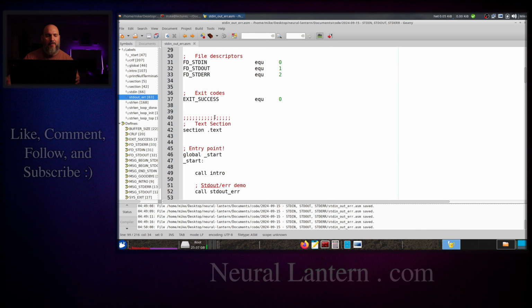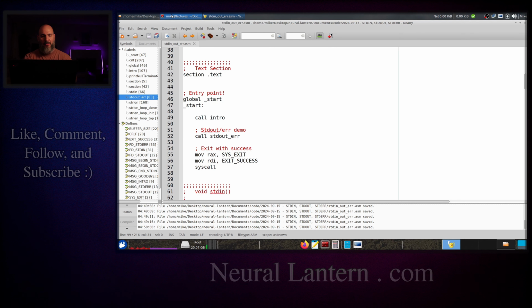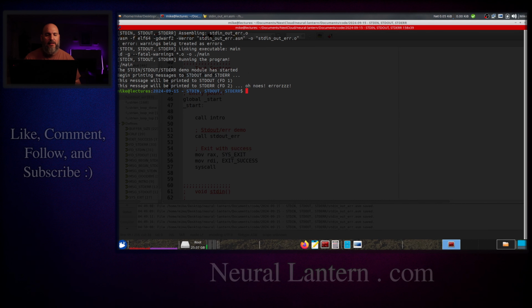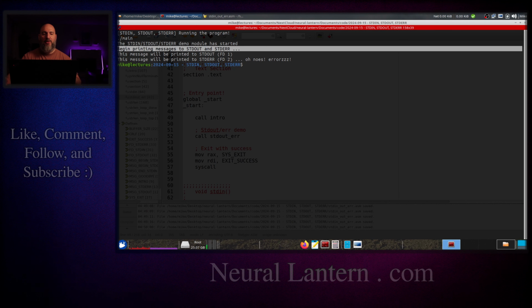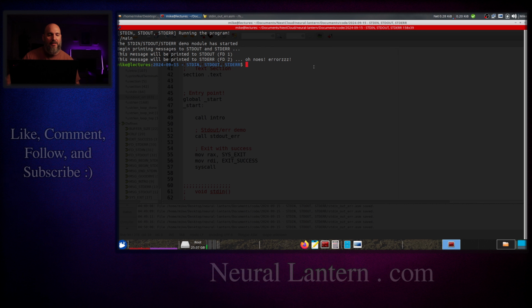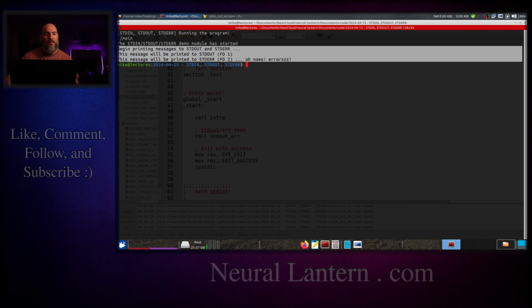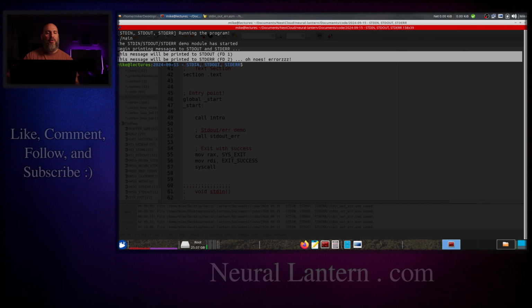So if I run this program now, hopefully I didn't crash it by copy pasting out of order here. Yeah, there we go. Clear and make run. So notice how it says that the messages are going to be printed. And then notice that both of my messages actually show up on the terminal. The one that says this message will print to standard output, number 1, pipe 1. And this message will print to standard error, pipe 2. They both get printed to the terminal because by default, the terminal will just take both of those pipes. It'll take 1 and 2, standard output and error.